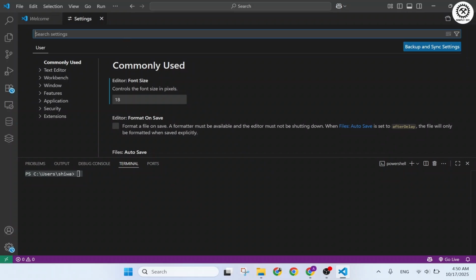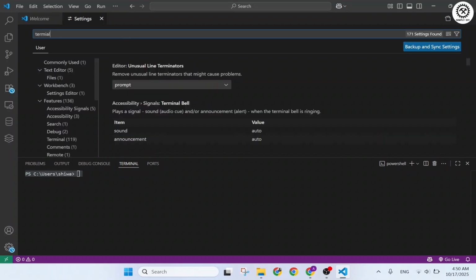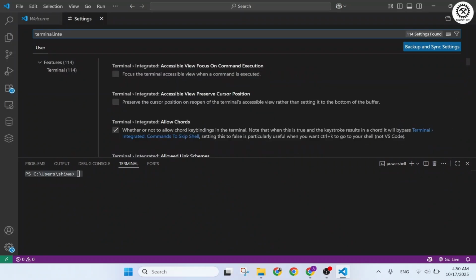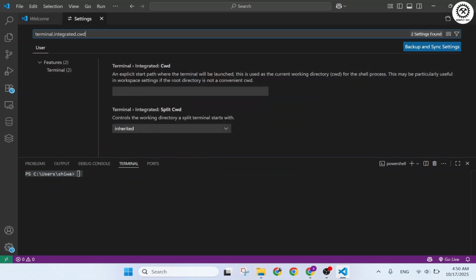Now on your settings, you'll need to type in terminal.integrated.cwd. After you do that, you'll find this option right here. Simply tap on it, and here you will find your current default directory. Now all you have to do is change the location here.